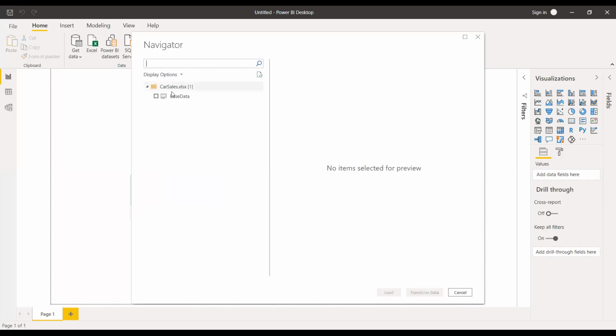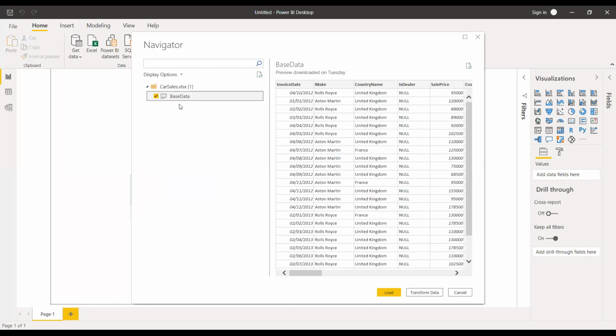All the tables in the car sales Excel file should be here. There is only one table, that is base data. There are 2 options you can see. What are those 2 options? Load and transform.